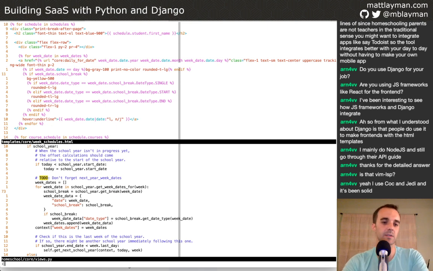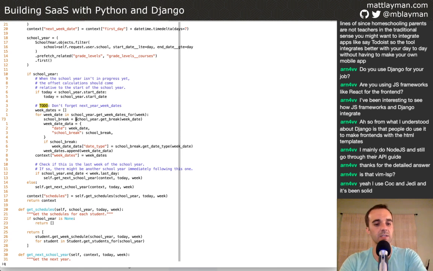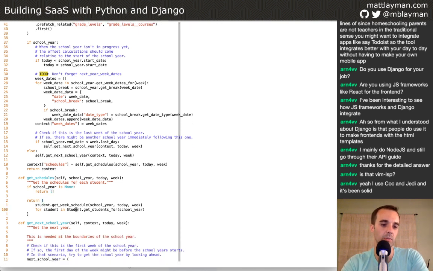All right, so let's leave this template alone for a minute. Now let's go to where the schedules are built for the student. And you can see in this view here, the way that we build a schedule is we loop through all of the students that are in the school year and say, give me your week schedule, passing in the school year, the current day, and which week you care about. And you have to pass in the current day because it needs to know whether it needs to highlight that stuff. It's a little bit of mixing of logic as well as display, so it's not the cleanest thing ever, but it was workable.